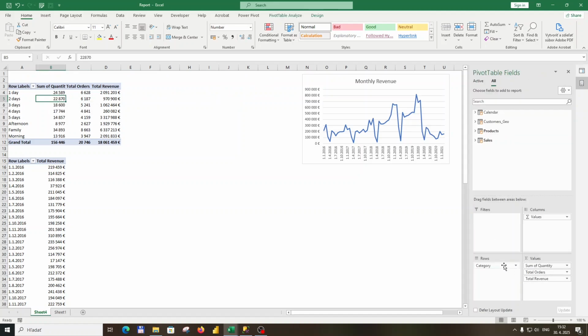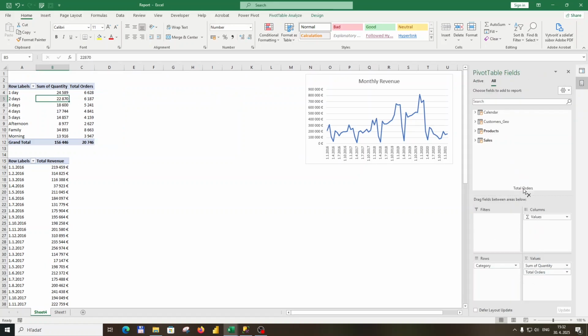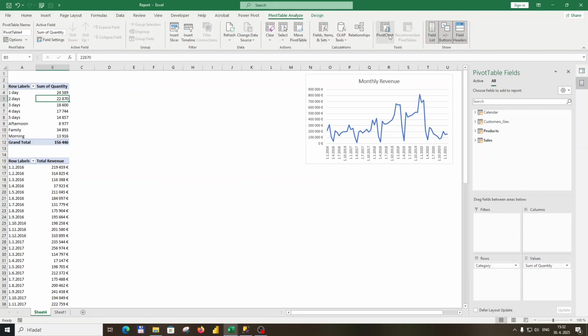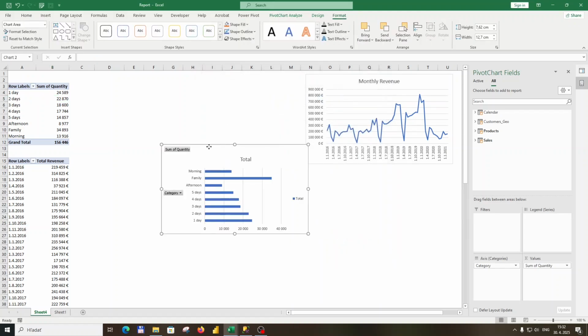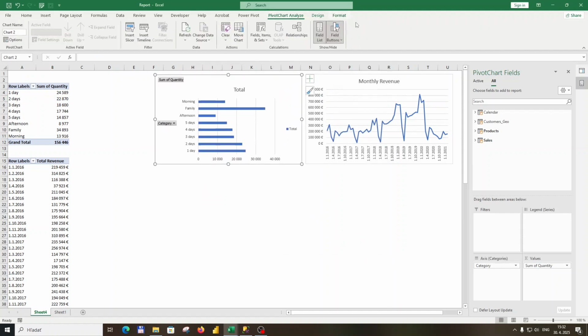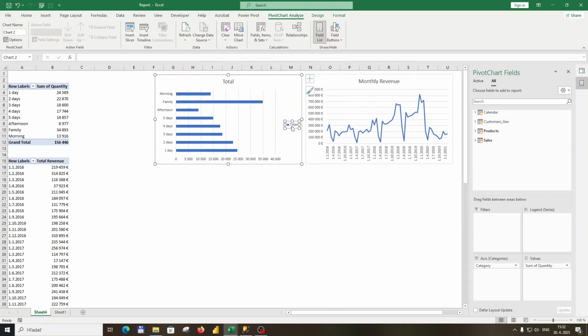So from this table I will actually remove total revenue, total orders, and I will go to pivot table analyze, pivot chart, add bar chart, click OK. I will hide the buttons, remove legend, and rename it. This is quantity. So we have quantity per, or let's say by category.